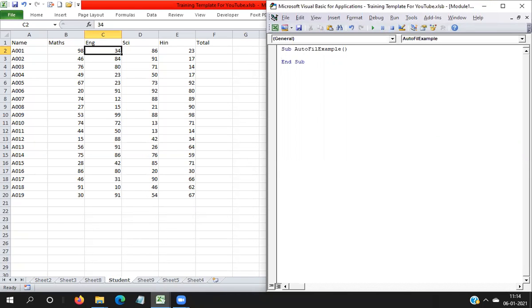First I will activate the sheet. Which sheet am I going to activate? Student, dot Select. Write down the function, whatever function name you want to put in F2, you need to write the function name. So here I'm going to write some function.